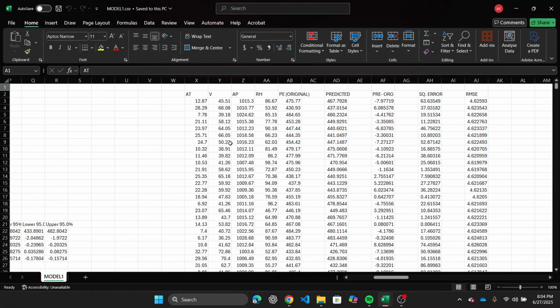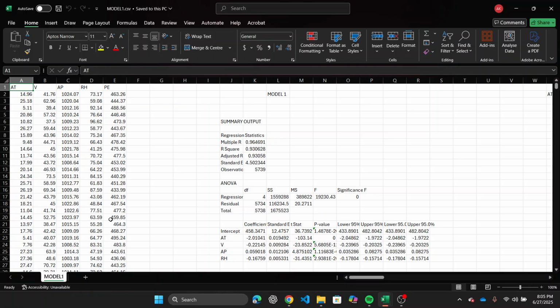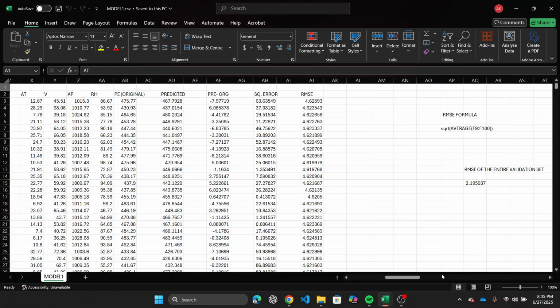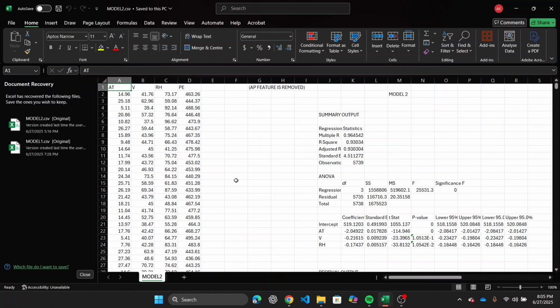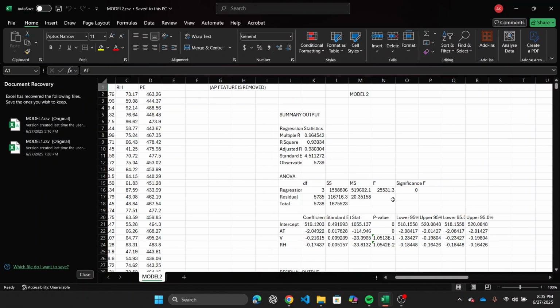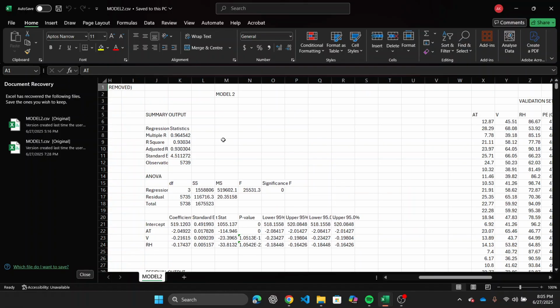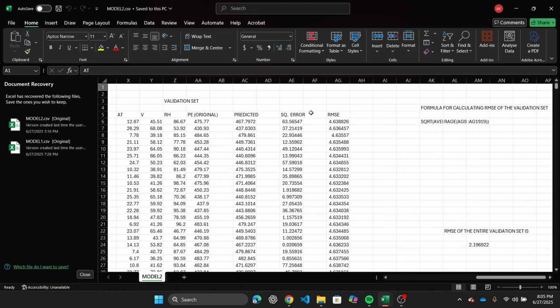This was our validation set on which I found the RMSE, and this is our training data, and this is the summary output we got after training, and this is the validation on which we found the RMSE, the performance of the model. Now, if we go to model 2, in which we have only used three features and removed AP, here you can see this is the training data, and this is the summary output based on that training data, in which we can see the intercept, the slope and everything, and the R square.